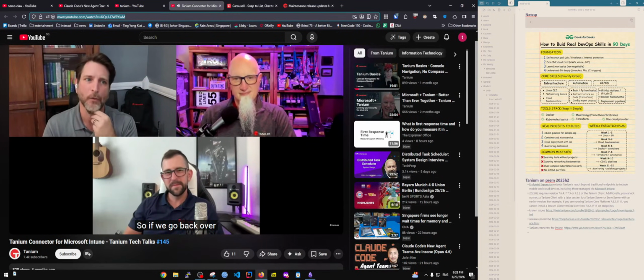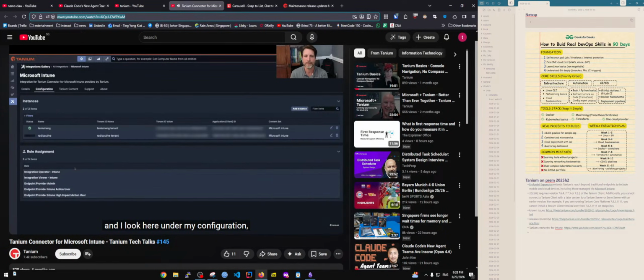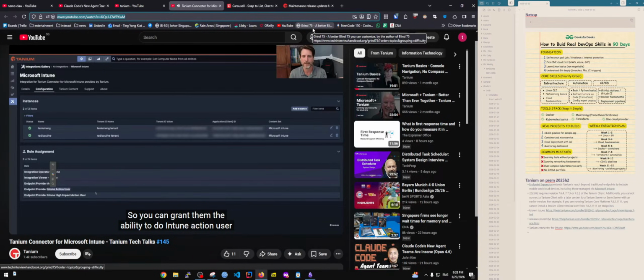So if we go back over to my integration console, and I look here under my configuration, you can see all of the RBAC roles that are available. There are two specific RBAC roles that you'll need to assign. By default, a normal Tanium user will not have the ability to perform these Intune actions. So you can grant them the ability to do Intune action user or high impact action user.